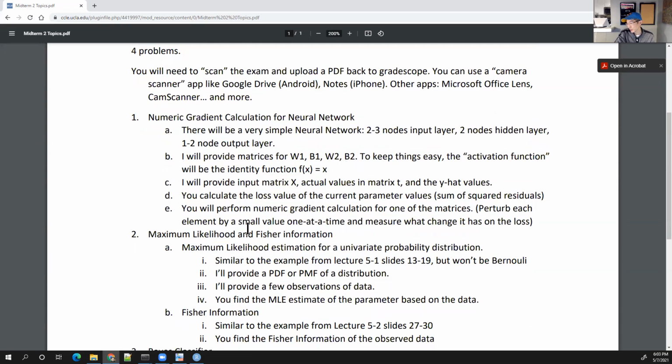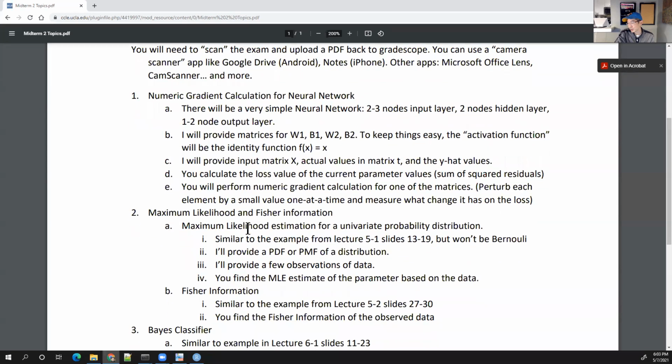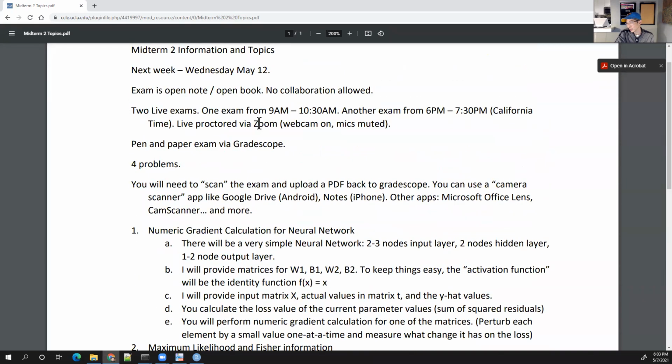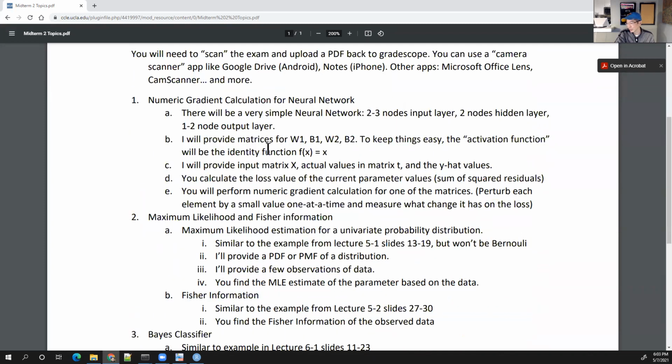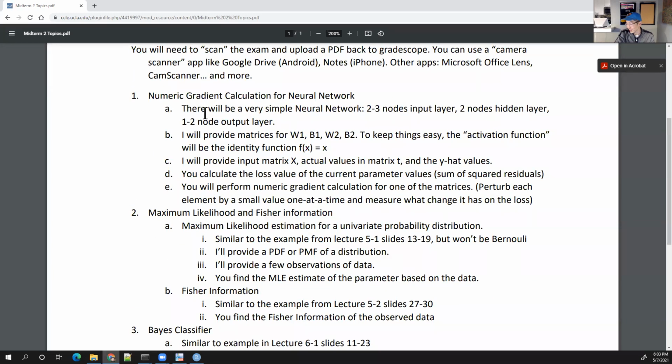As far as what kind of questions you can put in something that's going to fit within this 90-minute period, this is what I've decided, and I hope this is fine. So first, I'm going to set up a simple neural network. Maybe 2 or 3 nodes in your input layer, 2 nodes in your hidden layer, 1 or 2 nodes in your output layer or something. And you'll have weight matrices and bias matrices.